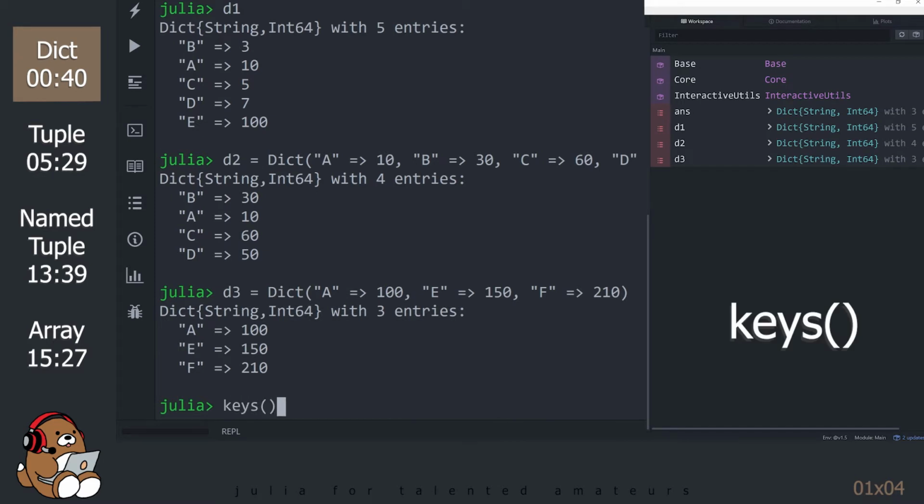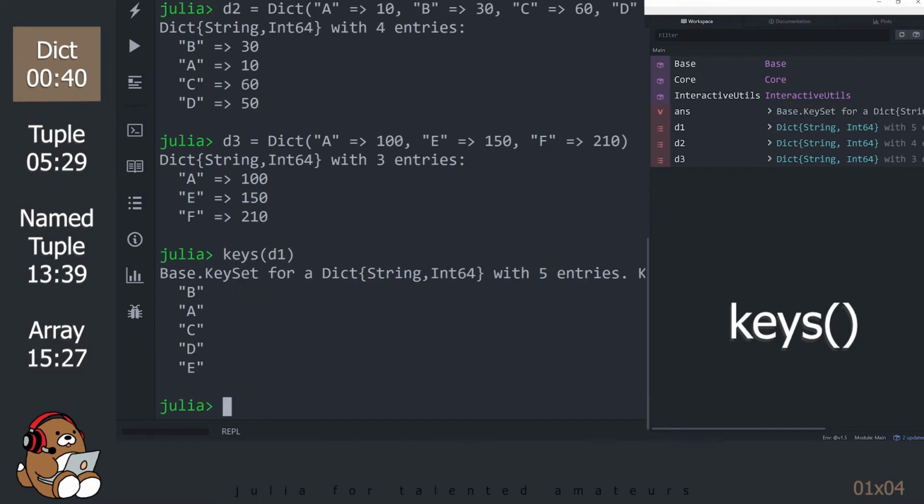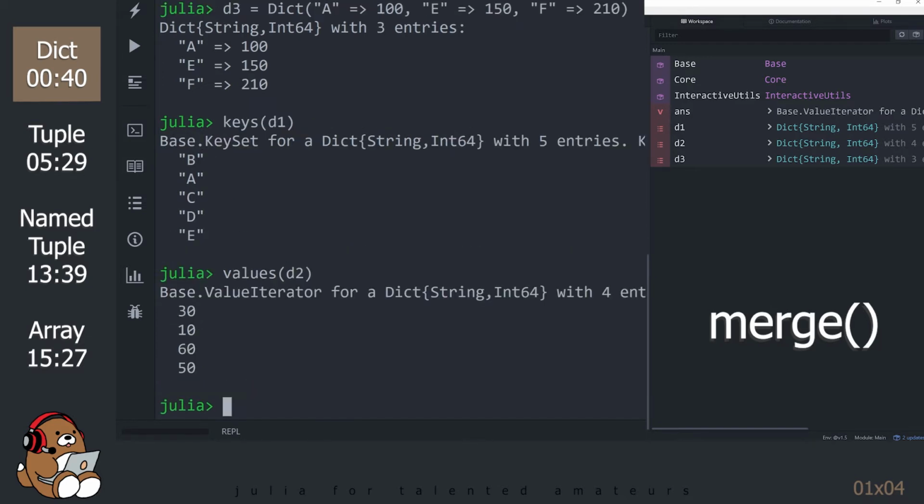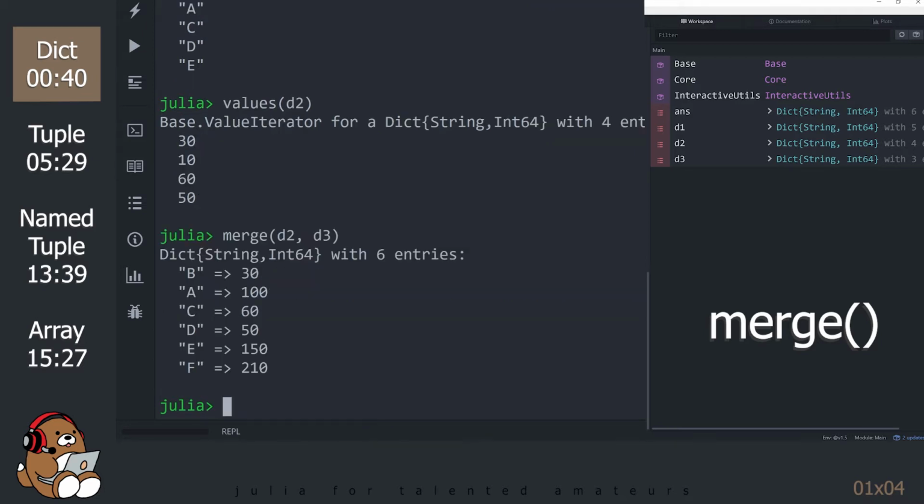This will list all of the keys in your dictionary. This will list all of the values in your dictionary. This will merge separate dictionaries into one dictionary. If there's a conflict, Julia will keep the key listed in the last dictionary entered.